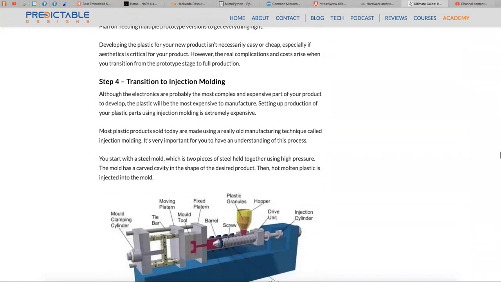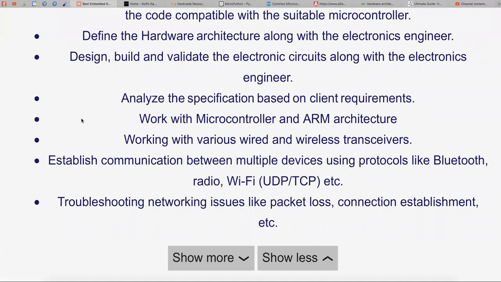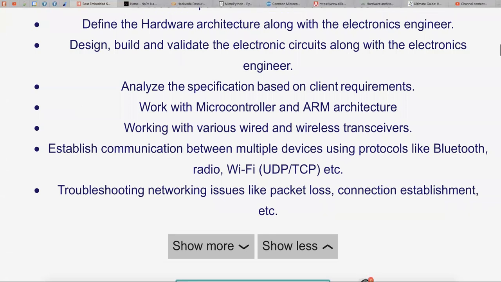We are going to transition to injection molding. Followed by, we have to get our product certified from a certification authority. So that's how we can build an embedded software product. Coming to the next point, you should also have experience, or you should also learn how to work with microcontrollers and ARM architectures. You will also learn how we will be working with various wired and wireless transceivers, as well as you will learn how to establish communication between multiple devices using protocols like Bluetooth, radio, Wi-Fi, UDP and TCP. Later, you will also learn how to troubleshoot network issues like packet loss, connection establishment, and a lot more.